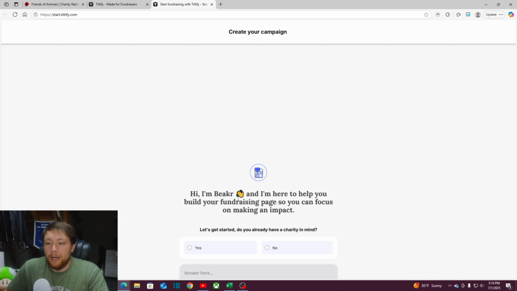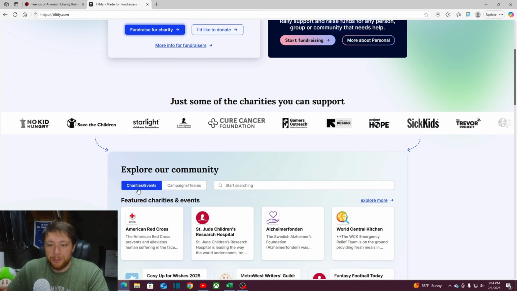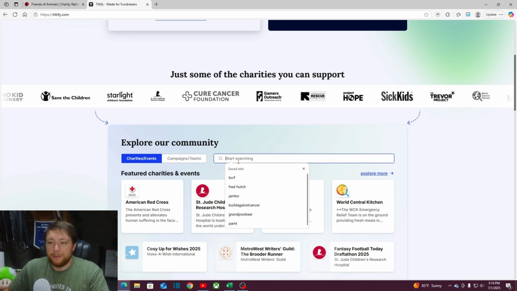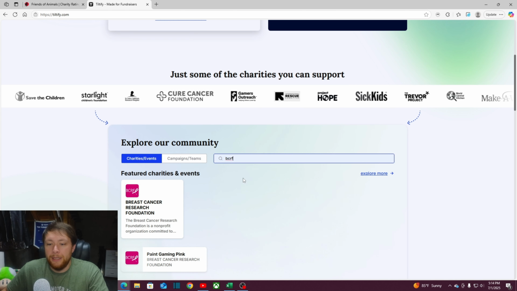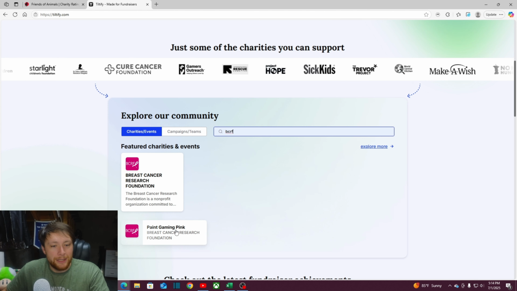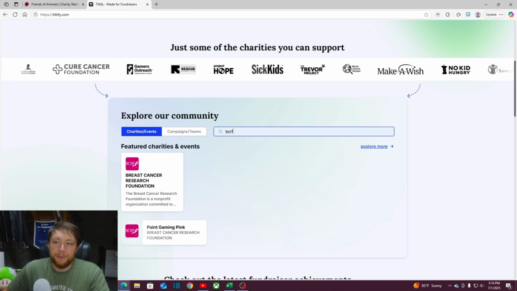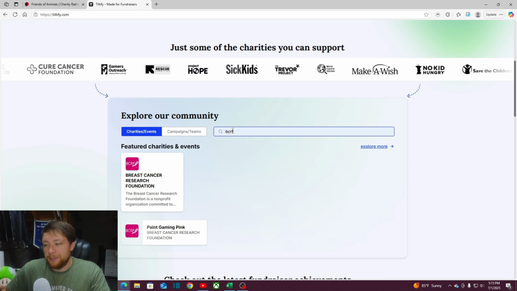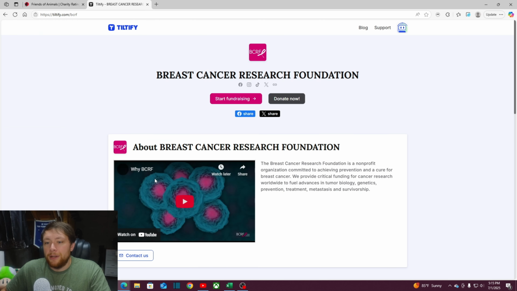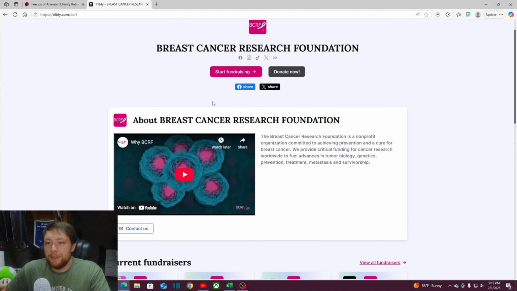You can either use this cute little assistant beaker, or you can search, which is the way I like to do it. If we search BCRF, the Breast Cancer Research Foundation pops up, as well as Paint Gaming Pink, which is an event that they do, but I'll get into that in a second. Typing in a name is also a way to tell if the charity you want to fundraise for is on Tiltify. So I say yes, I want to do BCRF.